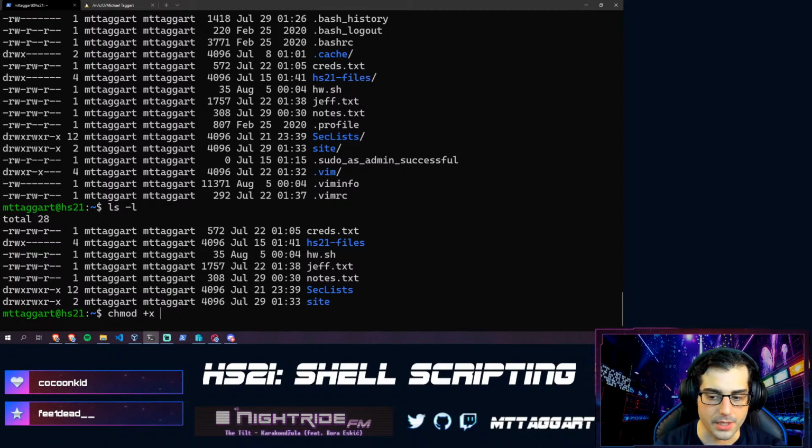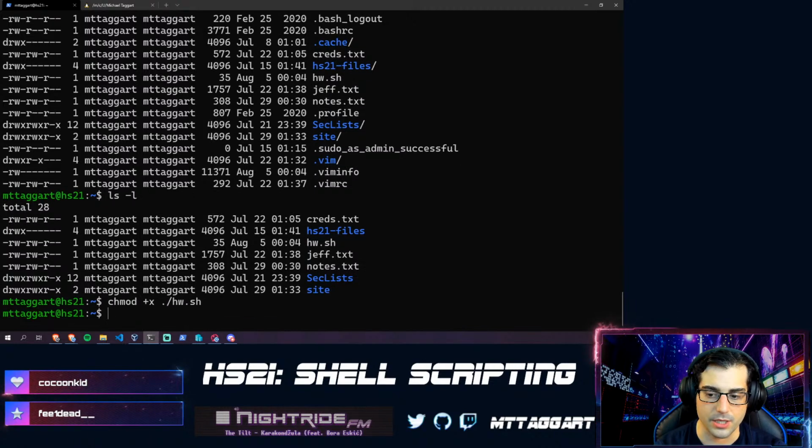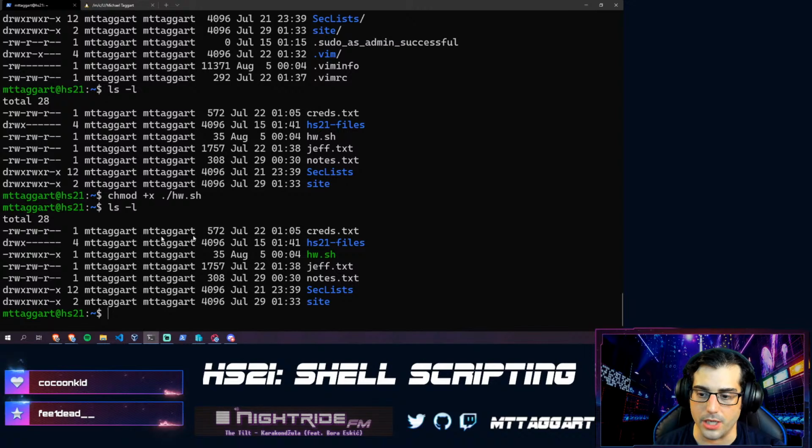Let's go ahead and do just +x to keep it simple for right now. chmod +x and then hw.sh. When we ls again, we'll see, well, the color changed, but we'll also see that we added the execute bit to all three: the owner, the group, and everybody else. With that, we can now execute this shell script.